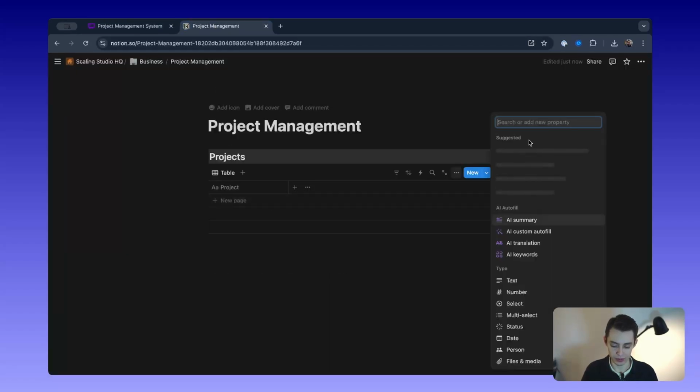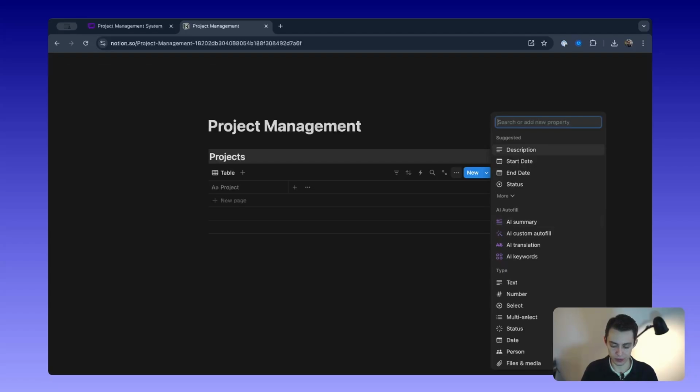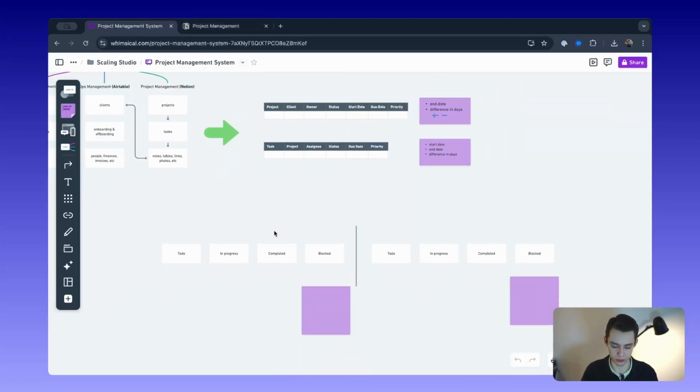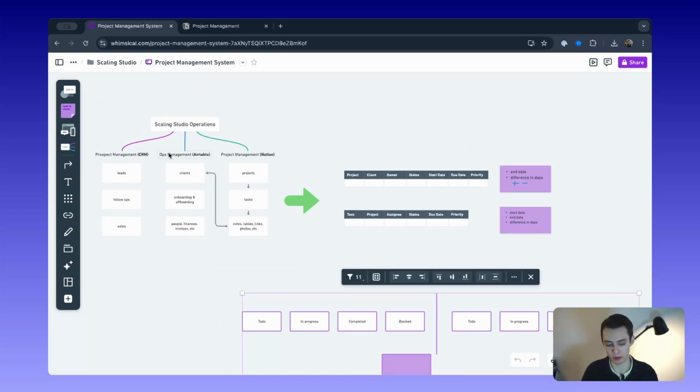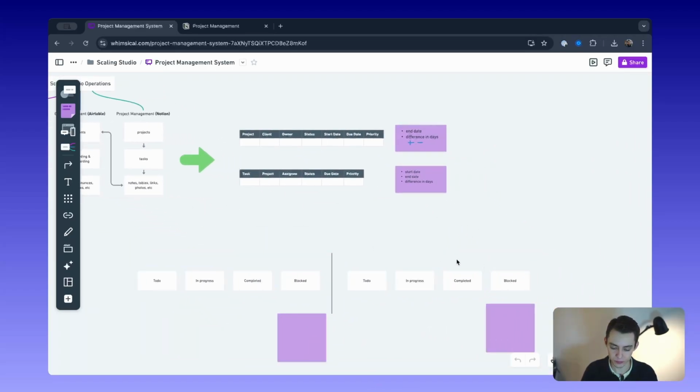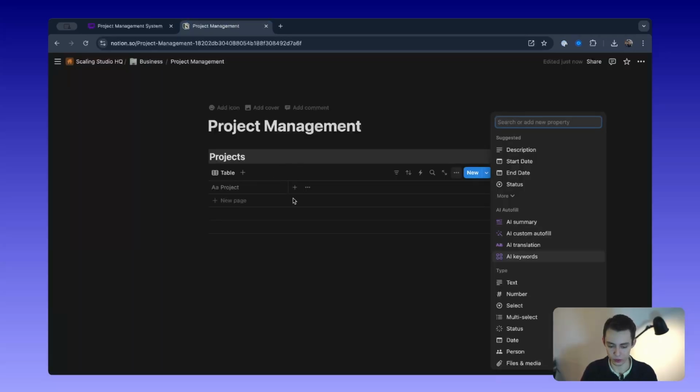For the clients, this is going to be tied to Airtable. So when I change something in Airtable, I want it to be changed here, and so on and so forth. I will have a copy of them because we're going to use Airtable for our operations management and Notion just for the project part. So I want to be able to do both. So the clients is going to be connected to Airtable.